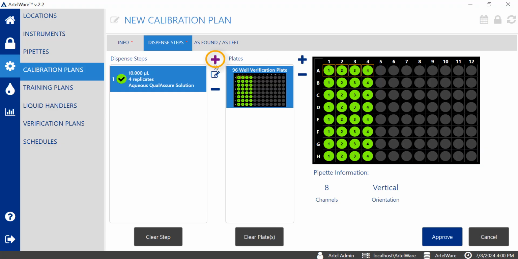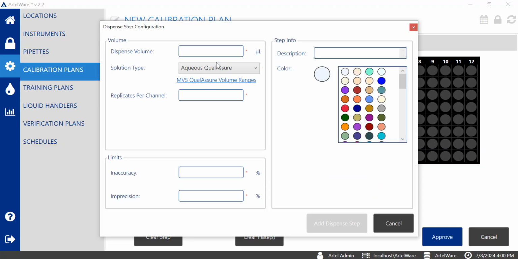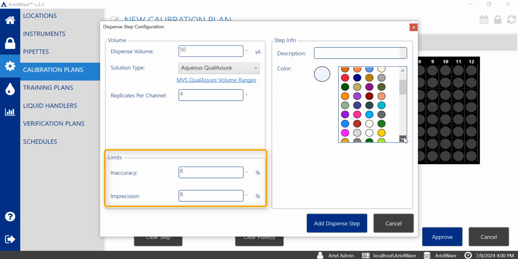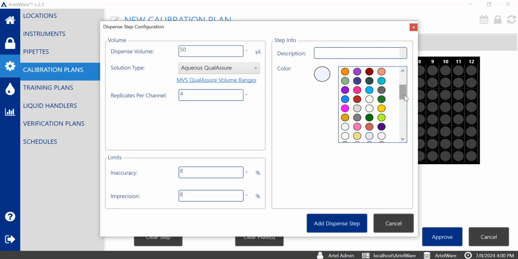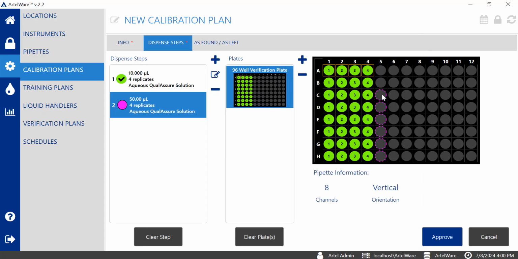So I'm going to go ahead and click on this plus sign to add another dispense step, where I'm testing at 50 microliters. I'll select 4 replicates again, and then I'll enter my tolerances for inaccuracy and imprecision for this 50 microliter test. I'll select a different color to represent the dispensing of the wells, and I'll select the wells that I want these 50 microliter replicates to be dispensed into.